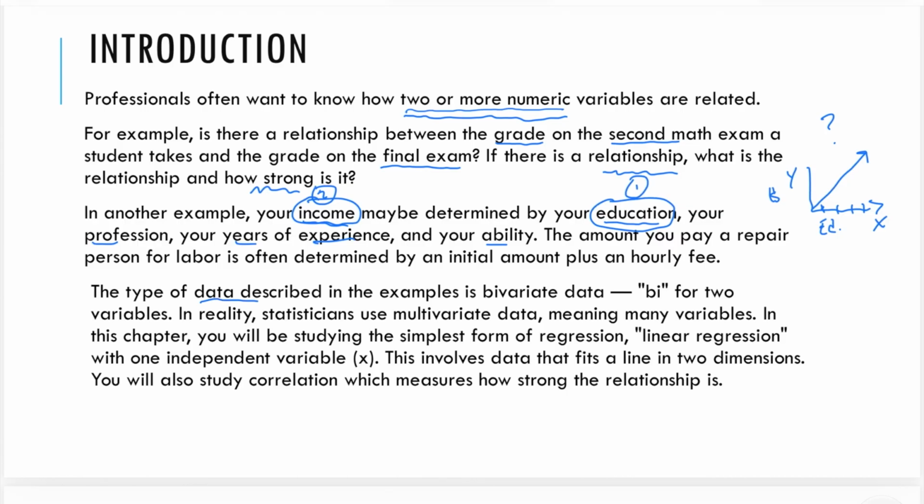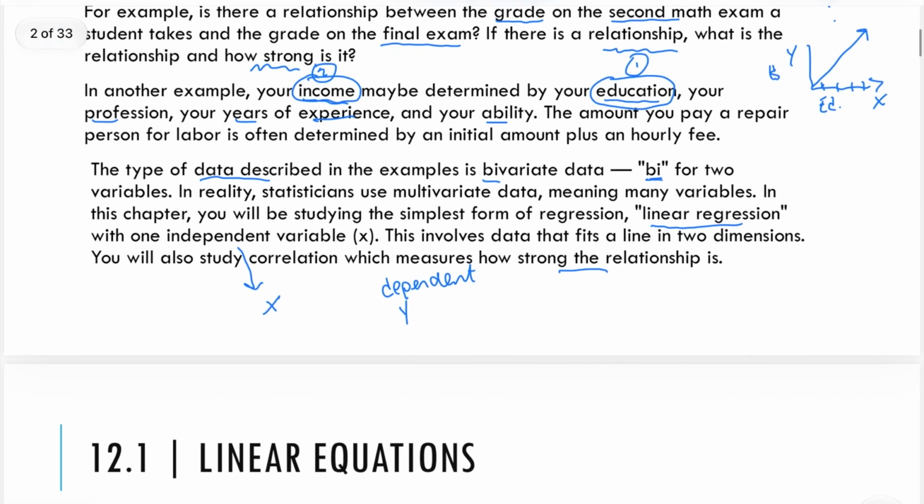So the type of data that describes this example is bivariate. Bi meaning two variables. So you could have other variables, multiple variables, but we're going to just focus on two in this linear regression. We're going to keep it simple. Now, the x variable is our independent, and that's on the x-axis. The dependent variable is y. So independent is x, dependent is y. We're going to see how strong that relationship is.